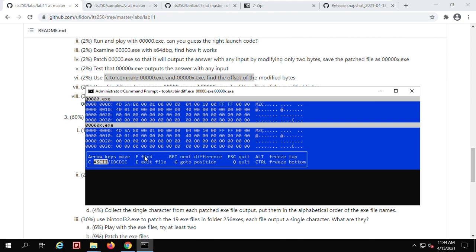Now, if we want to show the difference, return next difference, we press return. Here, did you see it? In this original file, the byte is 1E; in this modified file, it is modified to 9090. But how do you find the offset?